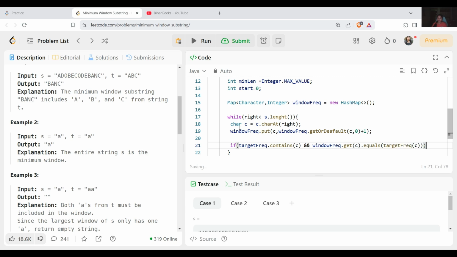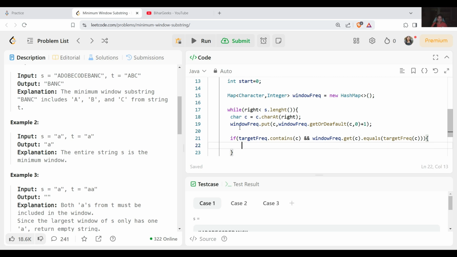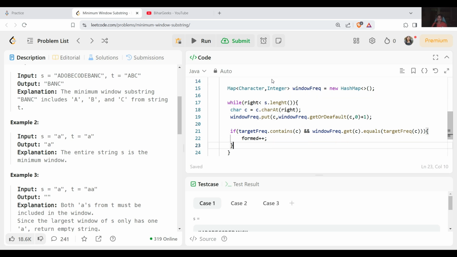Okay, so if this condition gets true, in that case we got a formed thing. We will just do the increment here, and here I'm just defining that with 0. Right, so we got a formed thing here.